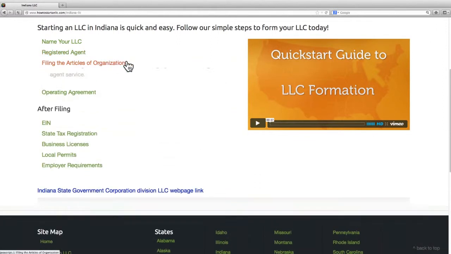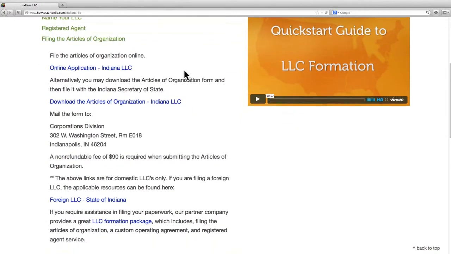You'll also need to file the Articles of Organization. Indiana is one of the few states where you can file online. Simply go here and start the process. Alternatively, you may also print out this form and then mail it to this address.